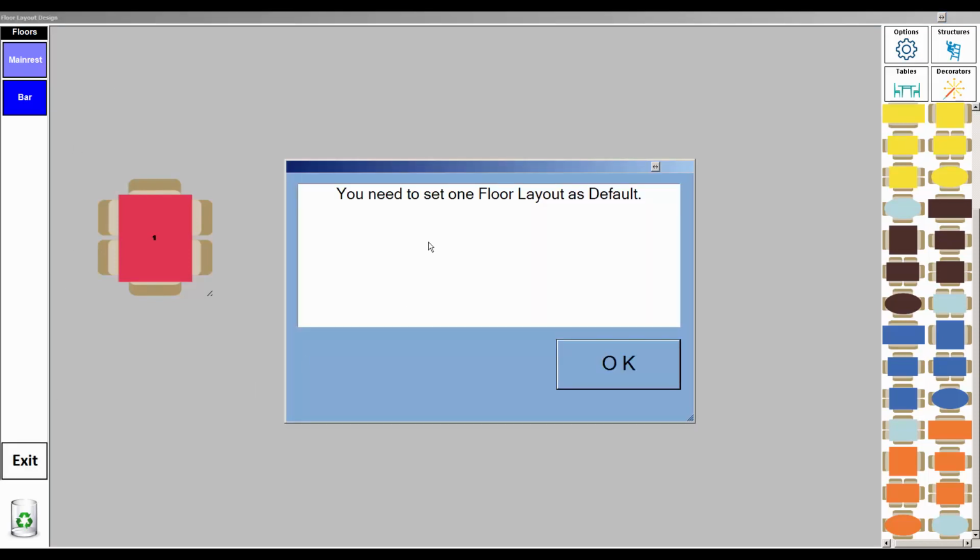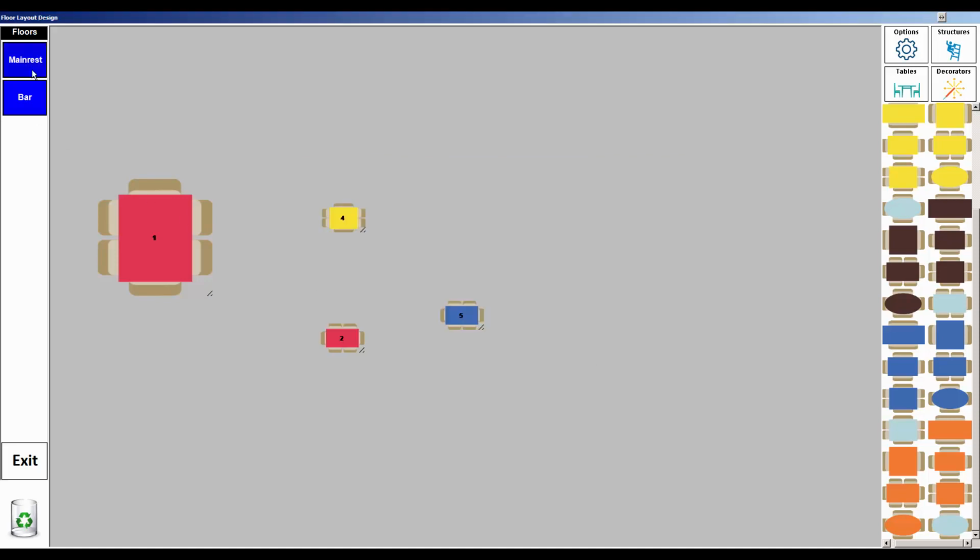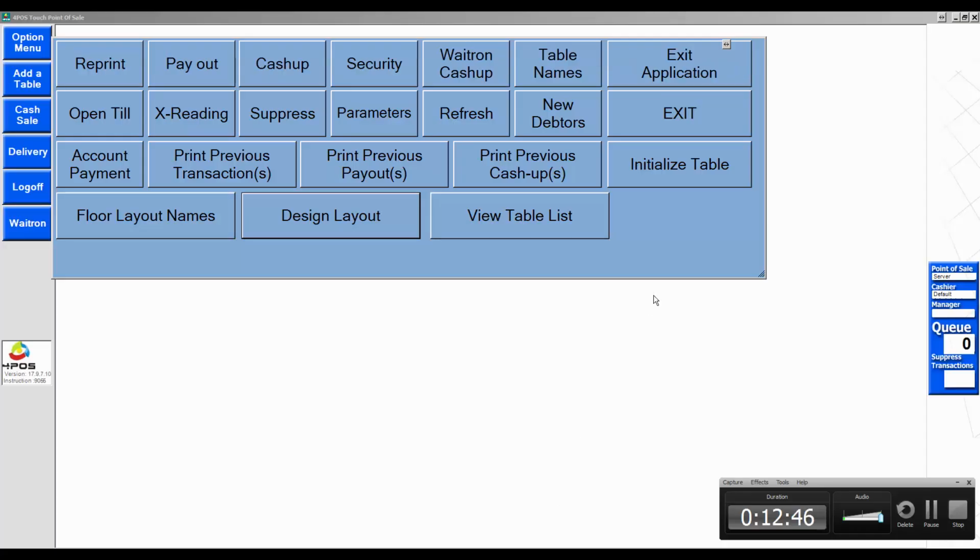Okay, now we're going to go exit. It says, oops, you need to set one floor layout as the default. Okay, so I'm going to click on main restaurant, right click, and say this is the main default. Okay, and that's my system. Let's jump back to our touchscreen then. As soon as you exit out of there, it comes back into the 4POS Touch.